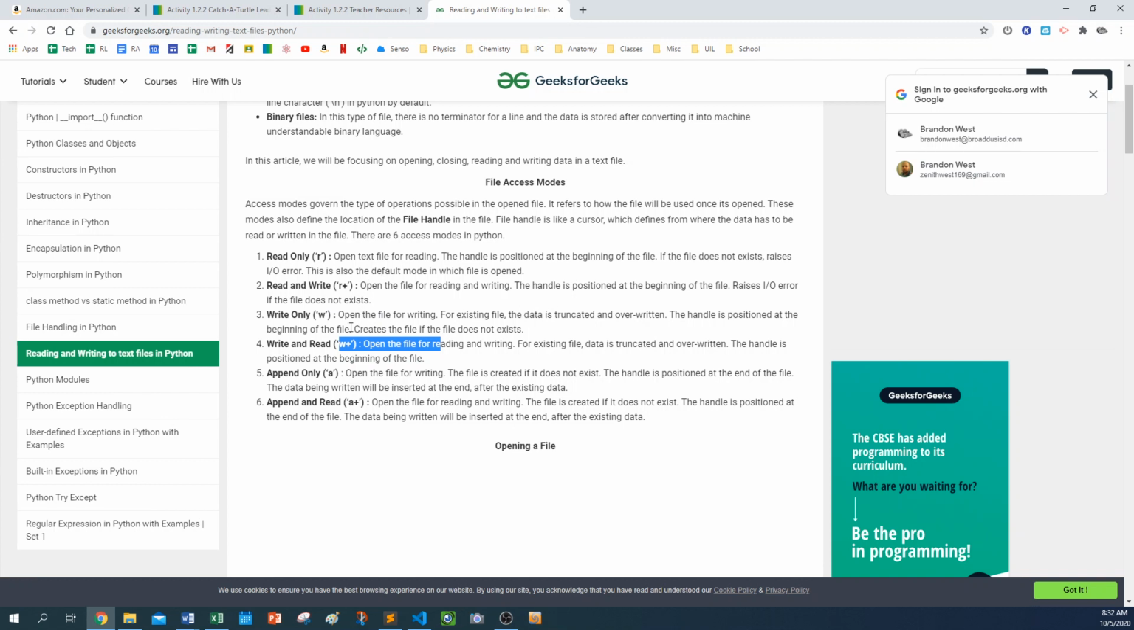So if you want to read and write without deleting it, you can do R plus, and you're able to read from it or write to it. The handle is going to be at the beginning, so you need to move the handle to the end.